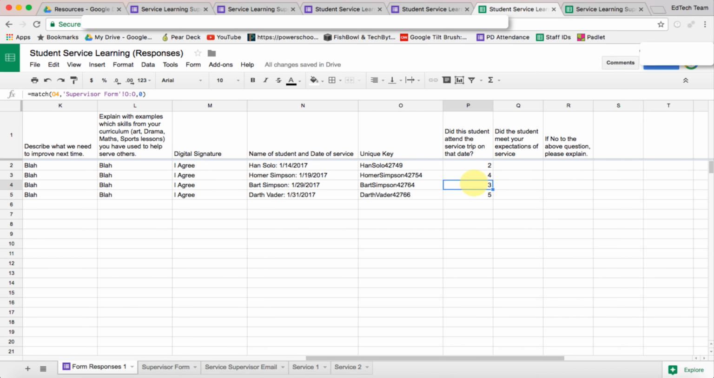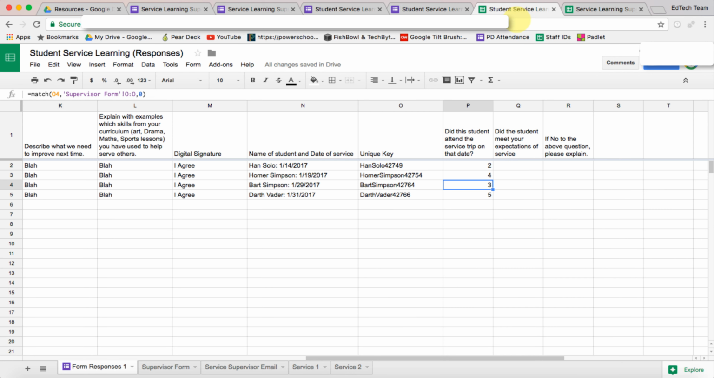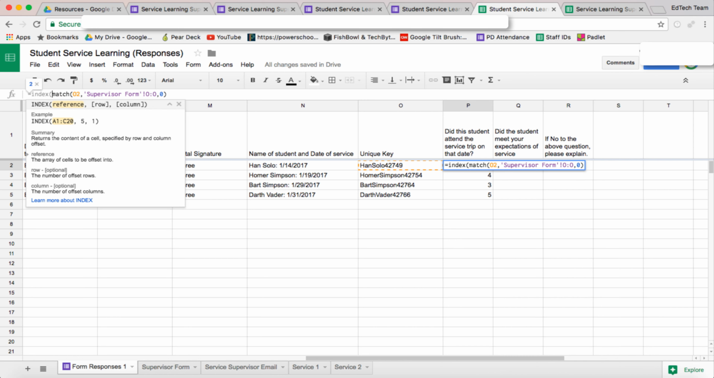We don't want that though. We want the actual contents of these cells. We want a yes to appear there or whatever's in this cell. There's nothing in there at the moment, but we want those contents in there. So we do that by adding a new function in front. We're going to index this. So we're going to put index. Now we want to index the column from our supervisor form.